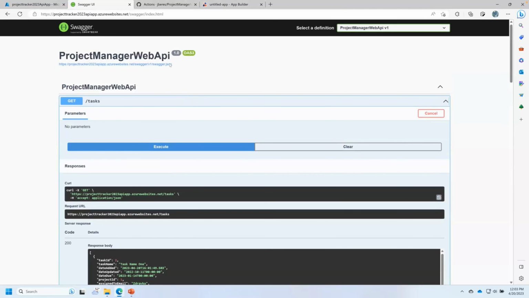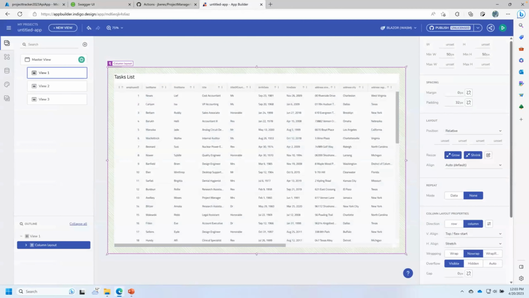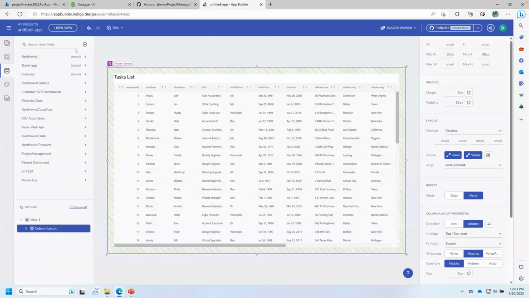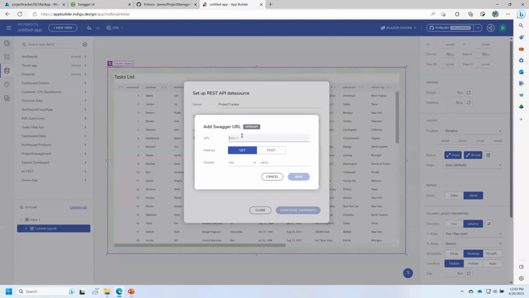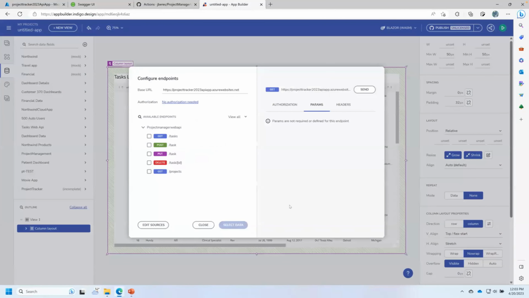All right, so what matters here is this URL, of course. Let's go back to app builder. Let's go ahead and add our data source plus REST API. We're going to call this project tracker just to keep consistent. I'm going to add my open API URL. You've seen this 1,000 times in our demos. That's there. Let's configure our endpoints.